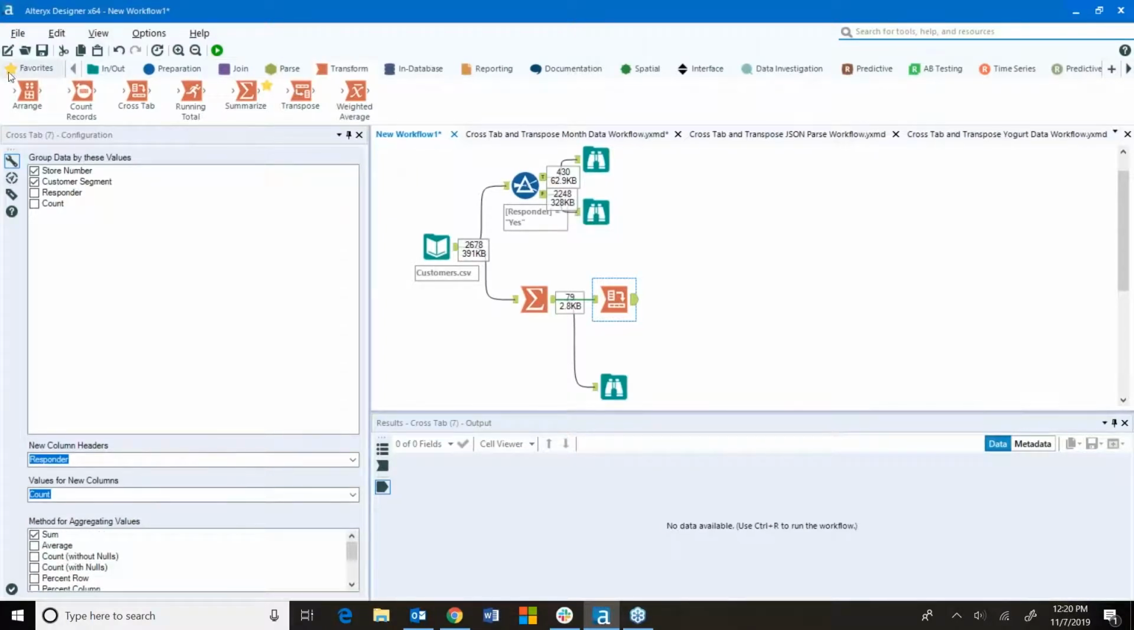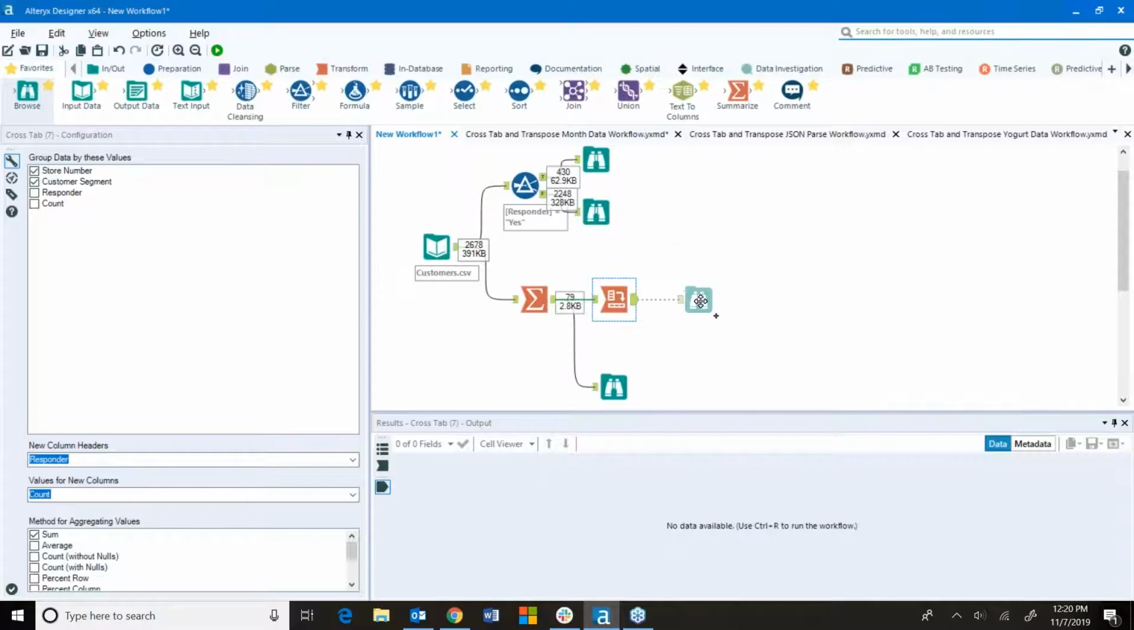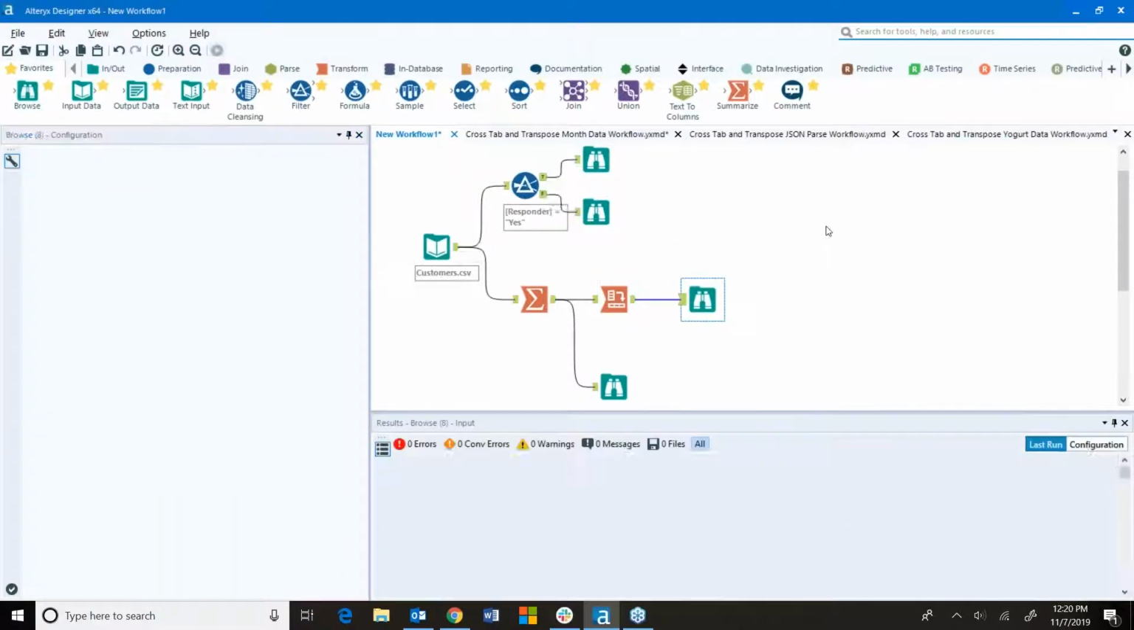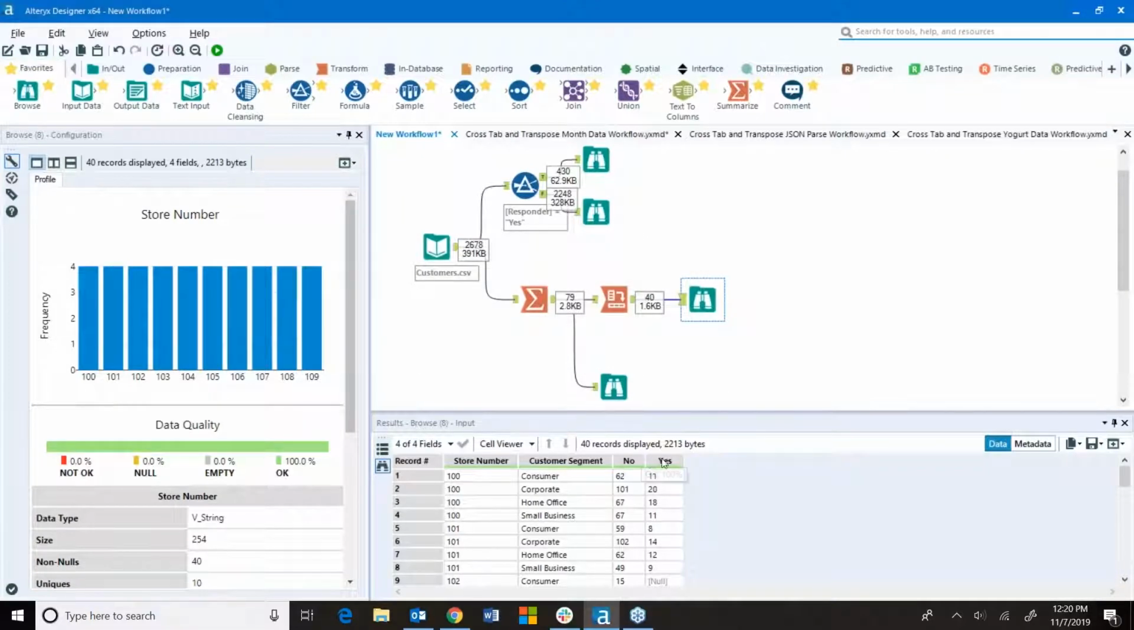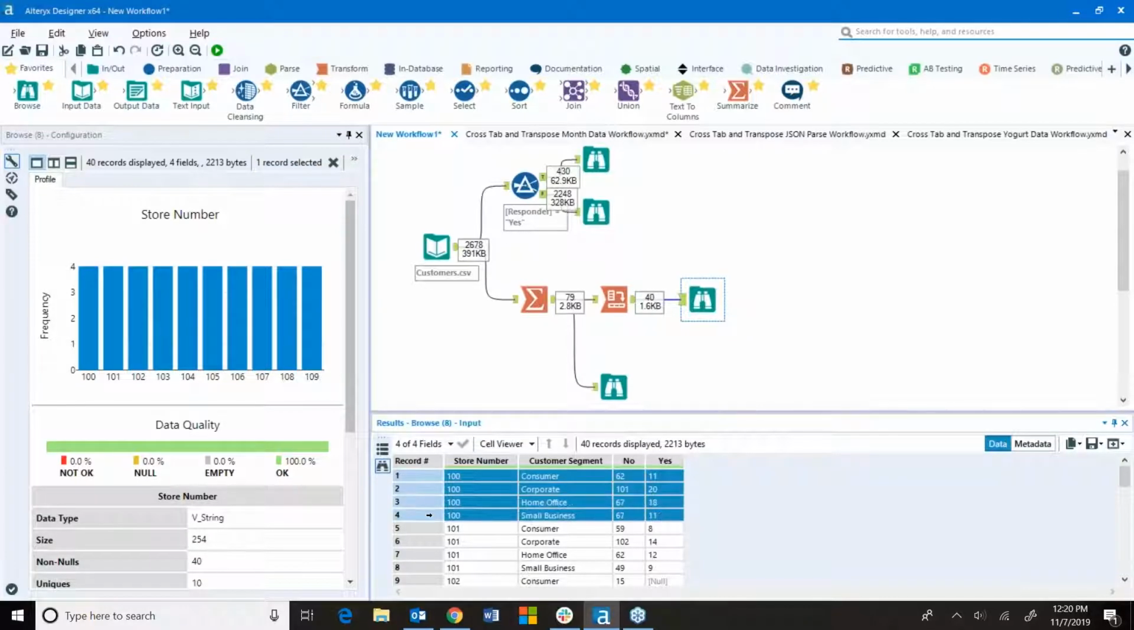options in this. So I'm going to add a browse tool, and you'll see something happen after I add the browse. So now I've got no and yes pivoted, and now my values are within those fields. So now I only have 4 records per store number, 4 segments, and my no and yes values have now been pivoted with the responder as the header. So it was that simple to be able to do that.